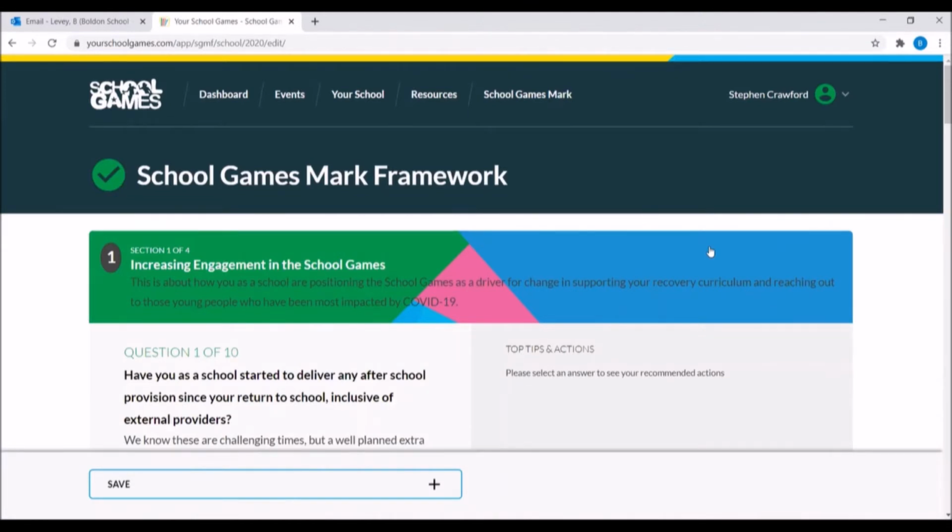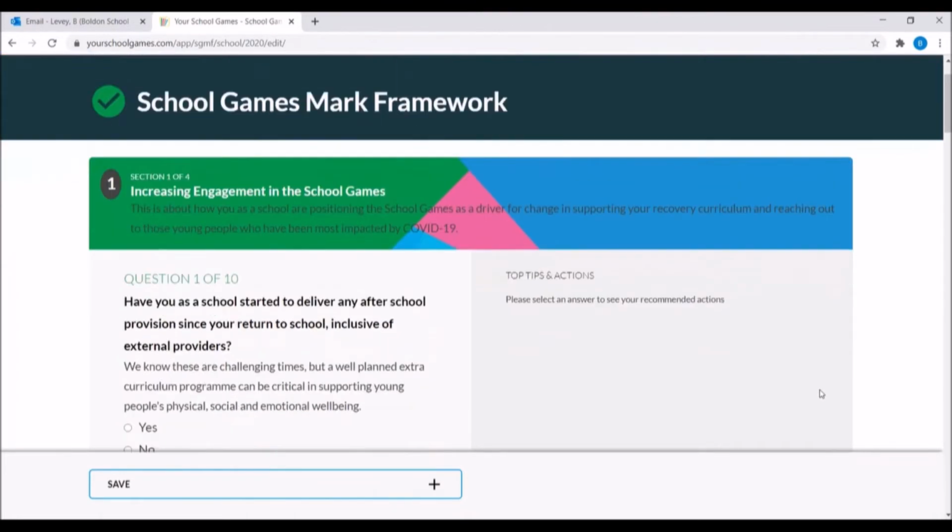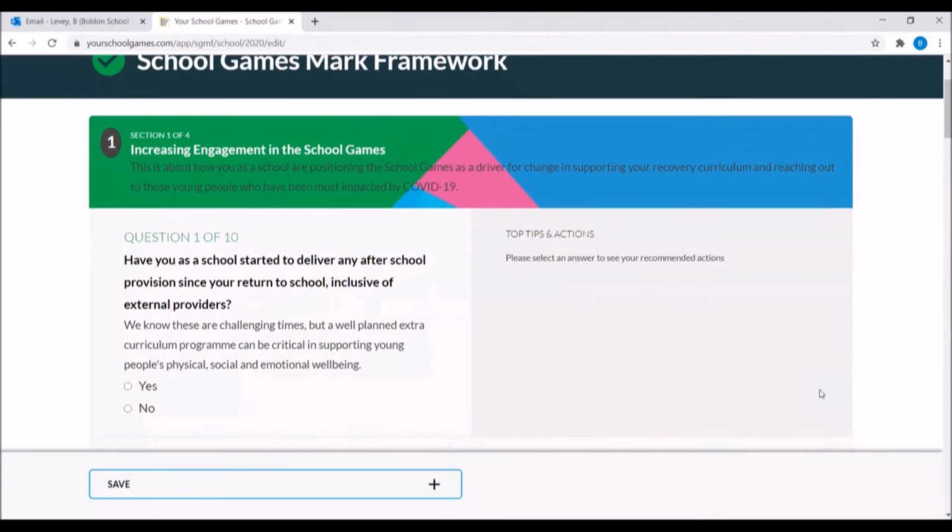And the framework is 4 sections of questions. All of the questions require simple yes/no responses, and based on your response to each question, you'll be given top tips and actions. You will see that the first section is all around increasing engagement in the school games, and the descriptors are there in the top box.